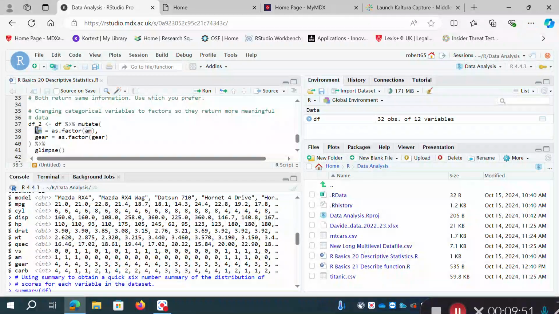Firstly, I'm saying take the AM variable and then as.factor, and I'm passing that same variable name. I could change the name and it would append as a new variable, but I'm just leaving it the same. So I'm saying take the AM variable and convert it to a factor. And then a comma, and then doing the same with gear: gear is now going to be a factor. Then I'm piping that into the glimpse function so we can see if it's worked.